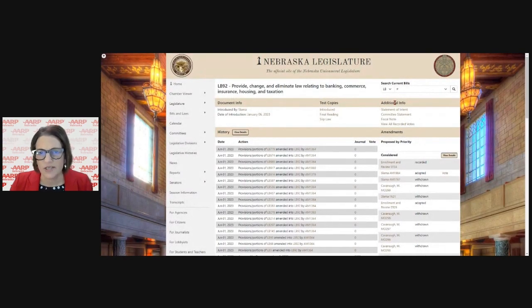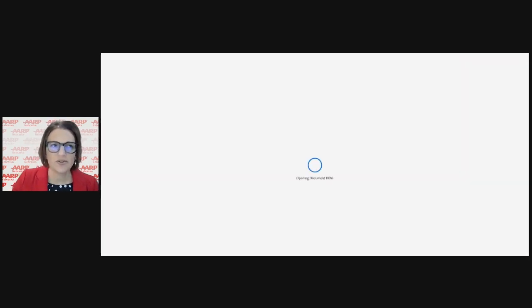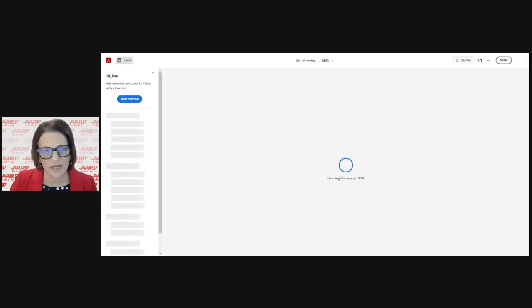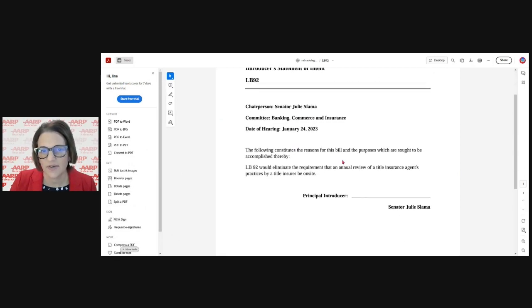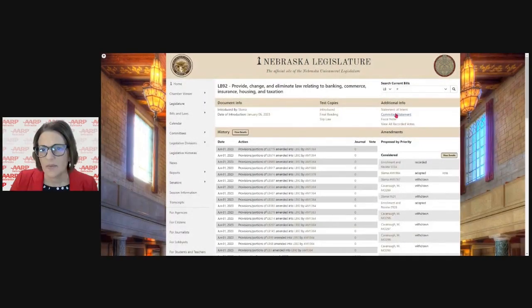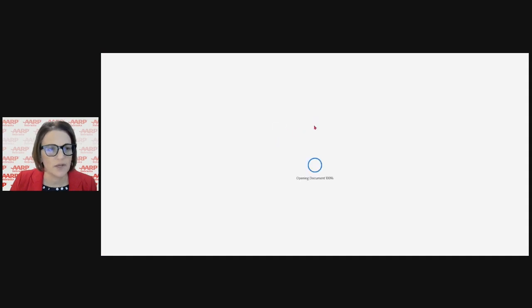Under additional information, the statement of intent is required before every public hearing. The bill introducer has to provide a public statement of what the intent of the bill is. Sometimes it's longer depending on the senator, but for the most part, it just gives you a couple of sentences of what the legislation is and what they're trying to do. Committee statements are only issued if a bill actually gets out of committee and is going to the floor.